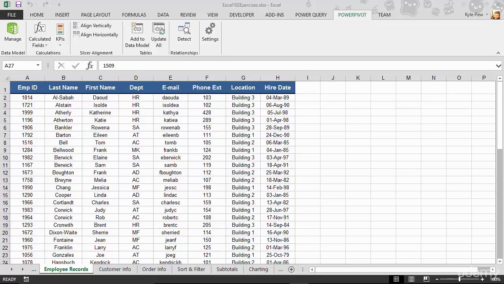Open in front of you, I've got our example file, Excel 102 exercises, and I'm currently on the employee records worksheet. Now, we've got our list here. It's got some column headers up at the top. We talked about how important those column headers are because they help you and your coworkers access this list. They identify what goes into the list.